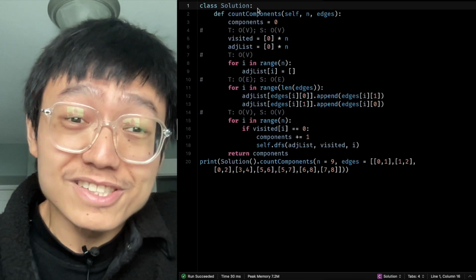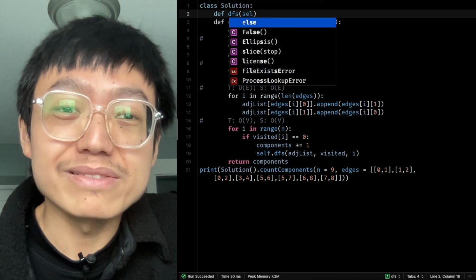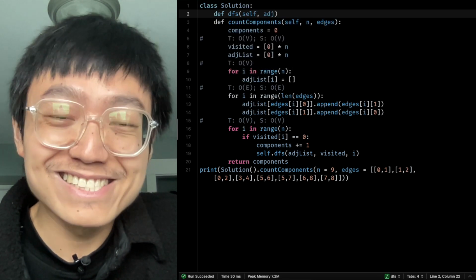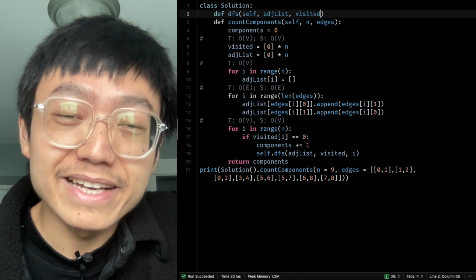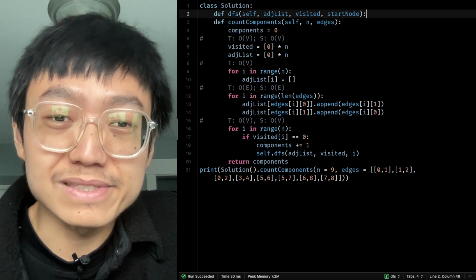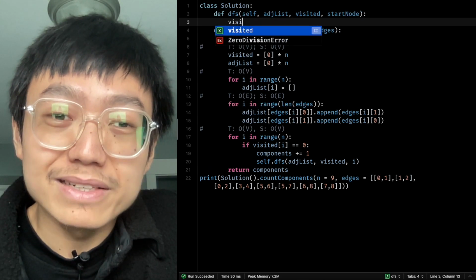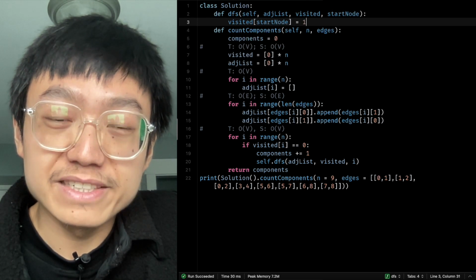In the class solution, let's go back to the beginning and define depth first search, which has self and arguments adjacency list, the visited array and start node, which indicates where we should start. In this case, the input i will become our start node, and first we mark the visited at start node as 1, which means it has already been visited now.